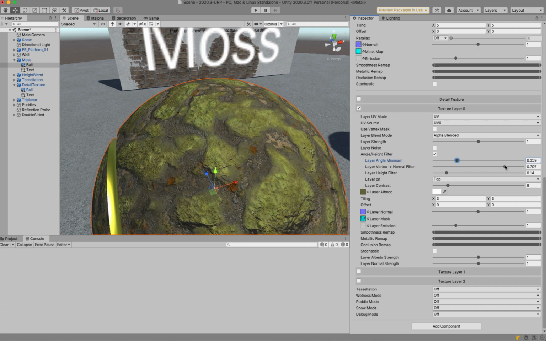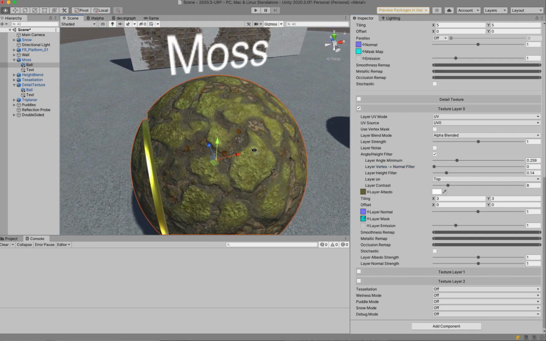And then there's this vertex to normal filter. If I do it with vertex base, it's going to use the vertex normals to decide this. So you can see over here, it's putting it all on the top part of this thing. It's not paying attention to the surface normal so much as it is the vertex normal, which is just a sphere. But if I put this over to normal, then it's going to get rid of it on these bottom sides because it's looking at that perturbed normal map normal, okay?